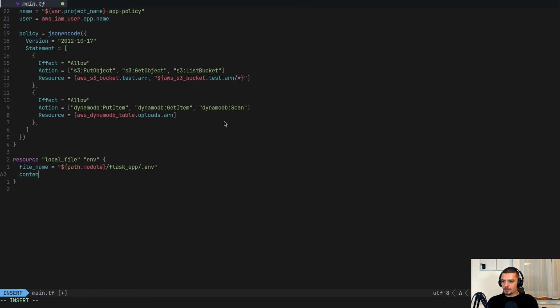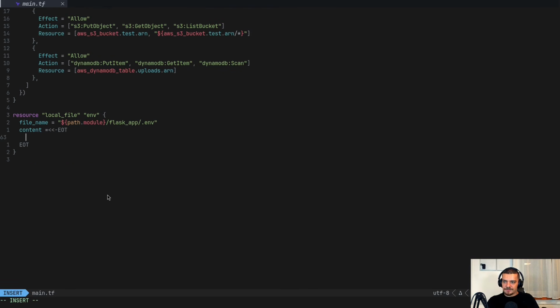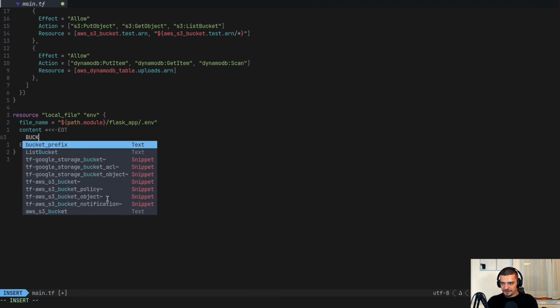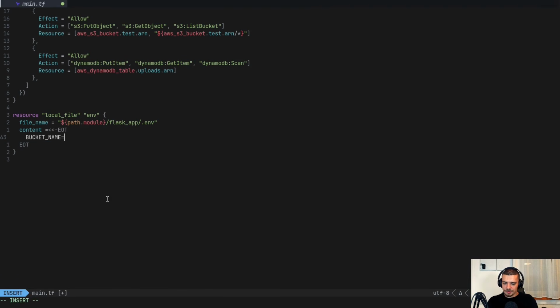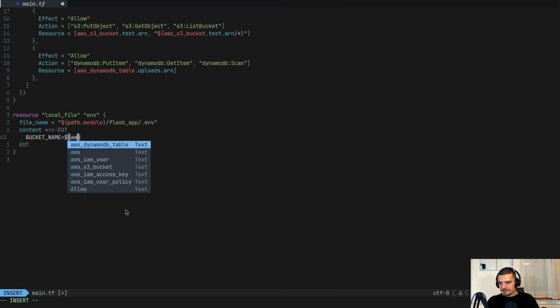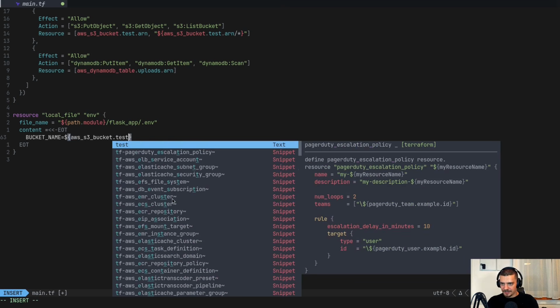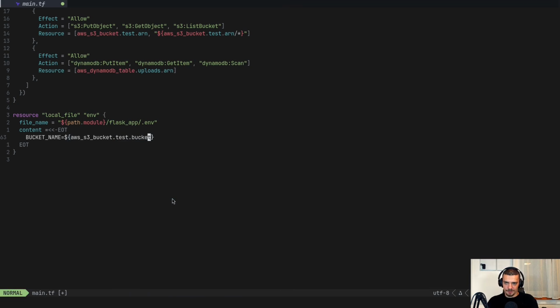And for the content now, what we need to do is define it here. We're going to say double arrow here, EOT, and then EOT in the end as well. In between, we're going to provide our key value pairs. So this is going to be the content of the .env file, and we basically just fill it up with key value pairs. So I can say, for example, bucket name is equal to $, and then again in curly brackets, what would this be? This would be my S3 bucket dot test, I think I called it, and then dot bucket. That would be the bucket name.